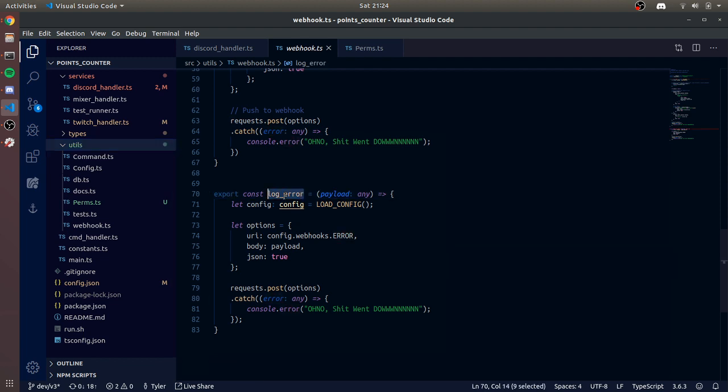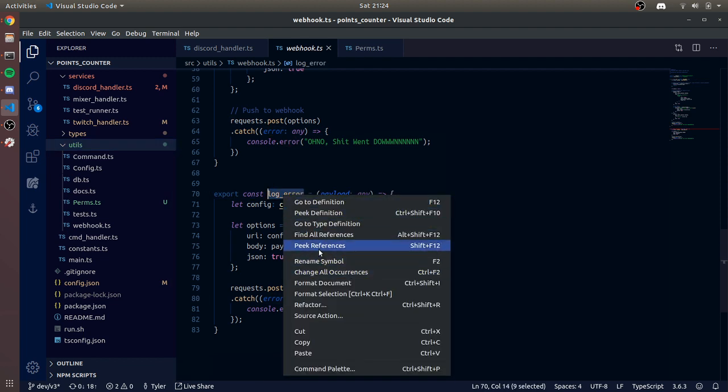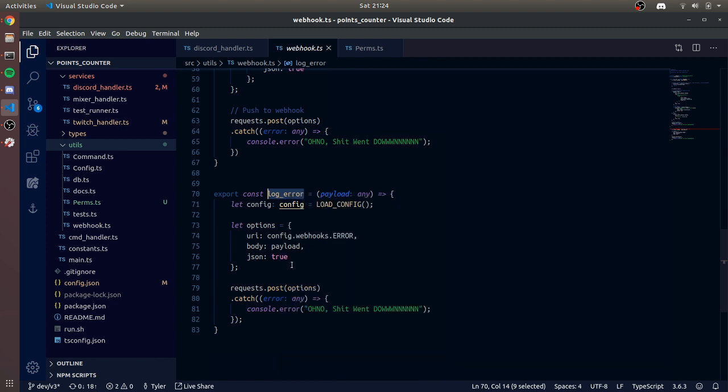Let's get some error handling going, because I need that. Or I should have that.